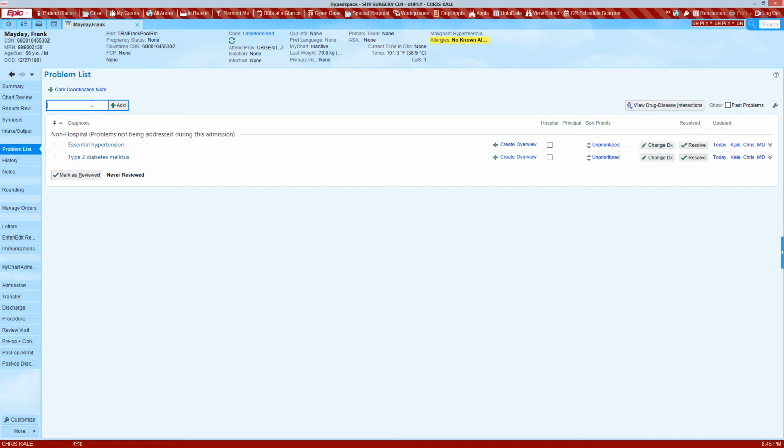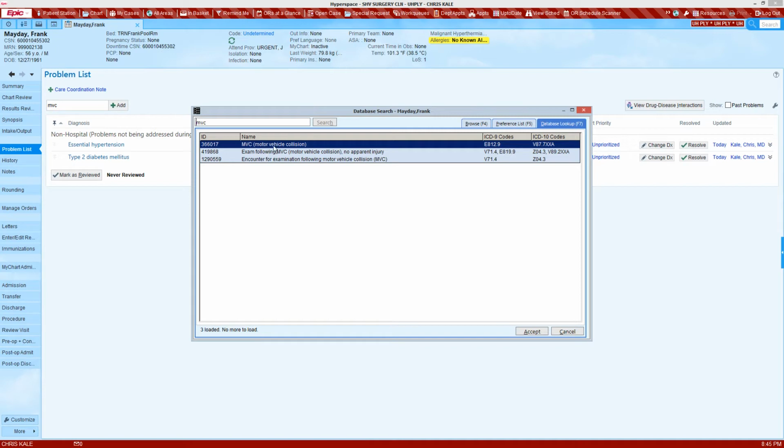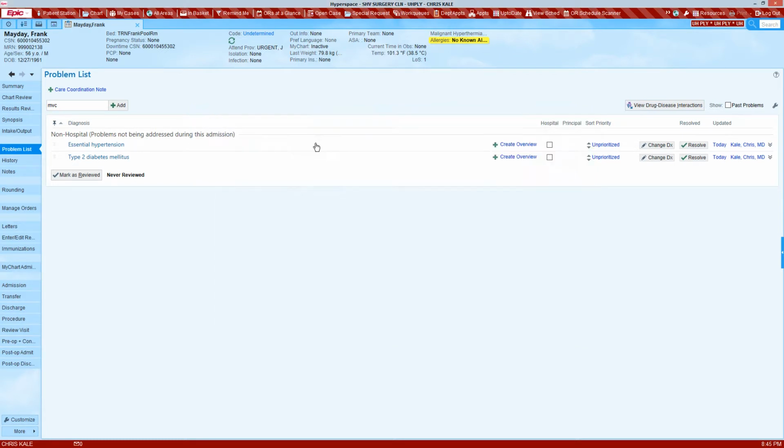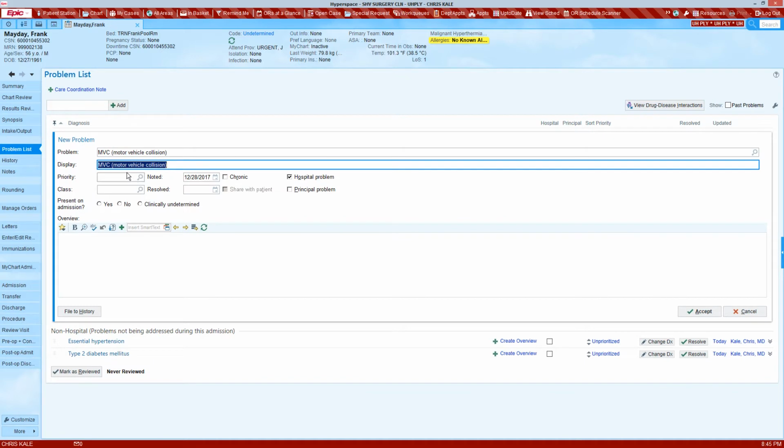So I'll type in MVC and click Add. Here we can see a selection of different ICD-9 or 10 codes for this particular diagnosis. I'll choose the most basic one, motor vehicle collision, and I can then edit the display name to give more information as deemed fit. MVC rollover in this instance. I'll set this to be the principal problem and state that it was present on admission.